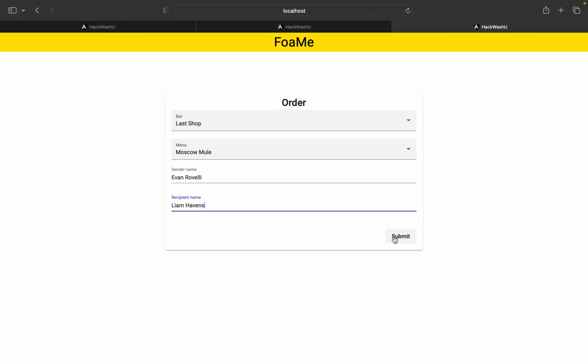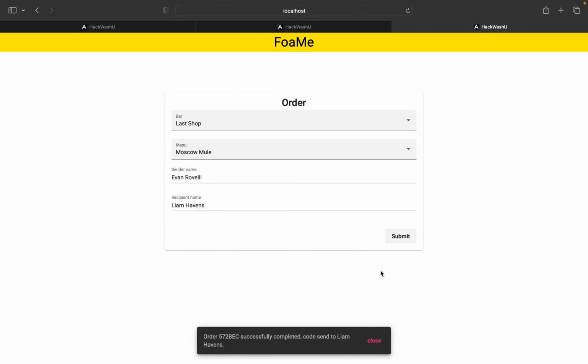That way, if there are multiple drinks or multiple orders for one person, you can go by ID. You would then proceed to payment, obviously. It generated a code and sent that to me using Twilio, and we'll have that screenshot shown on the dev post.